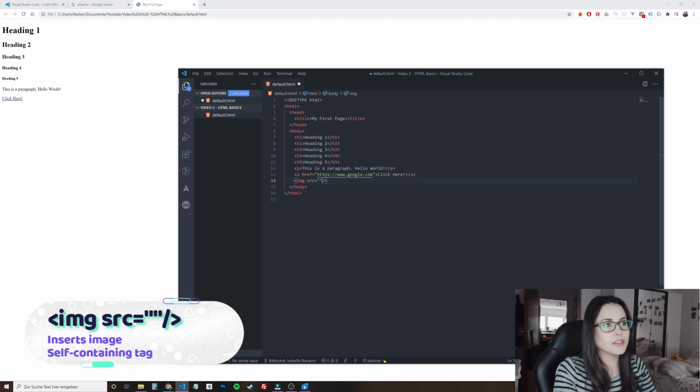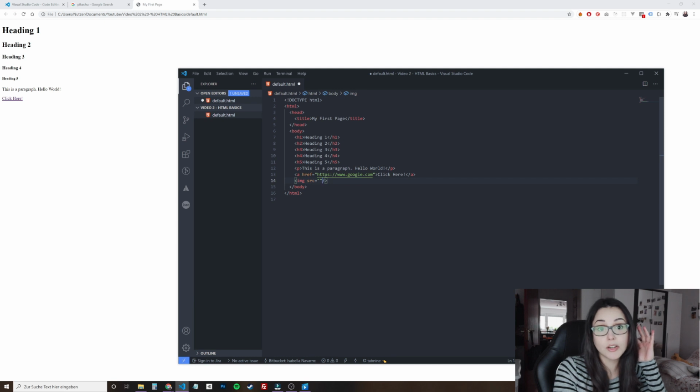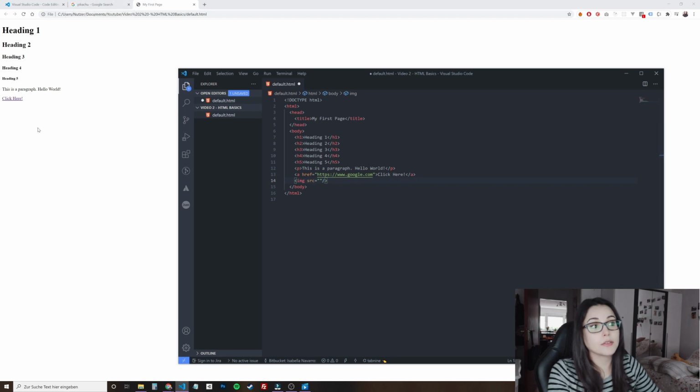And you can use here a relative image. So if it's an image that is in the same folder as this file, you can just write the name of the image. And if you don't have an image there, like I don't, the folder is empty, you can also use the address of an image.